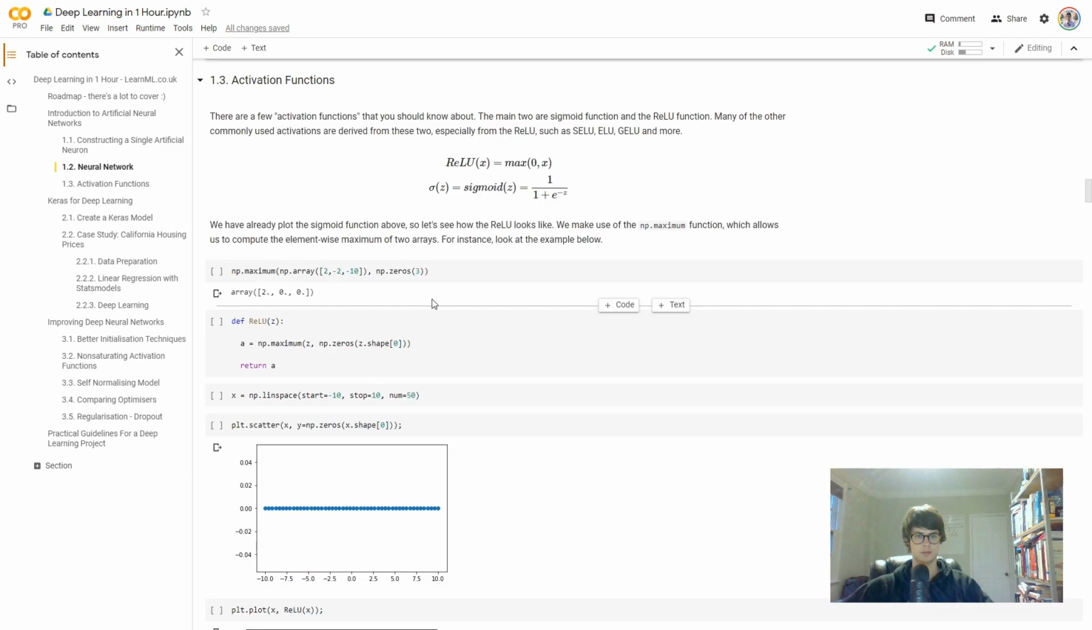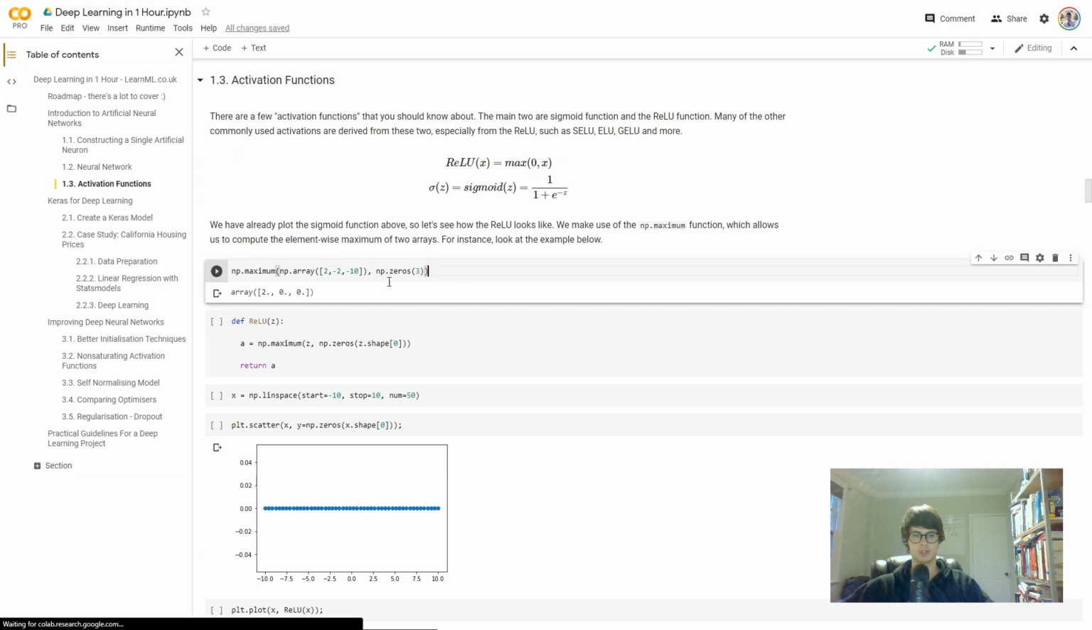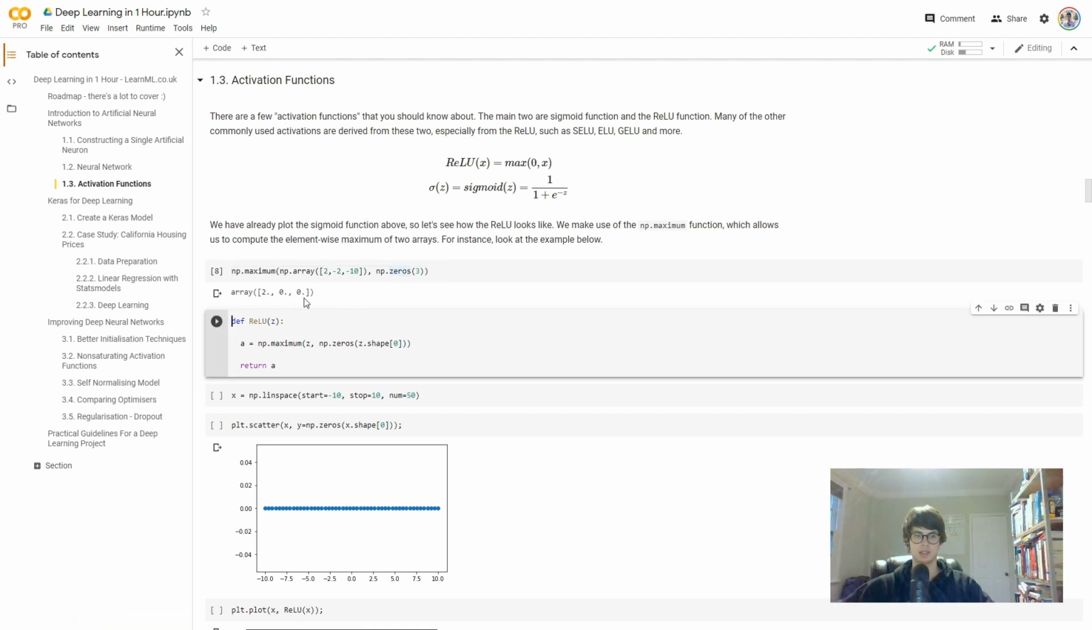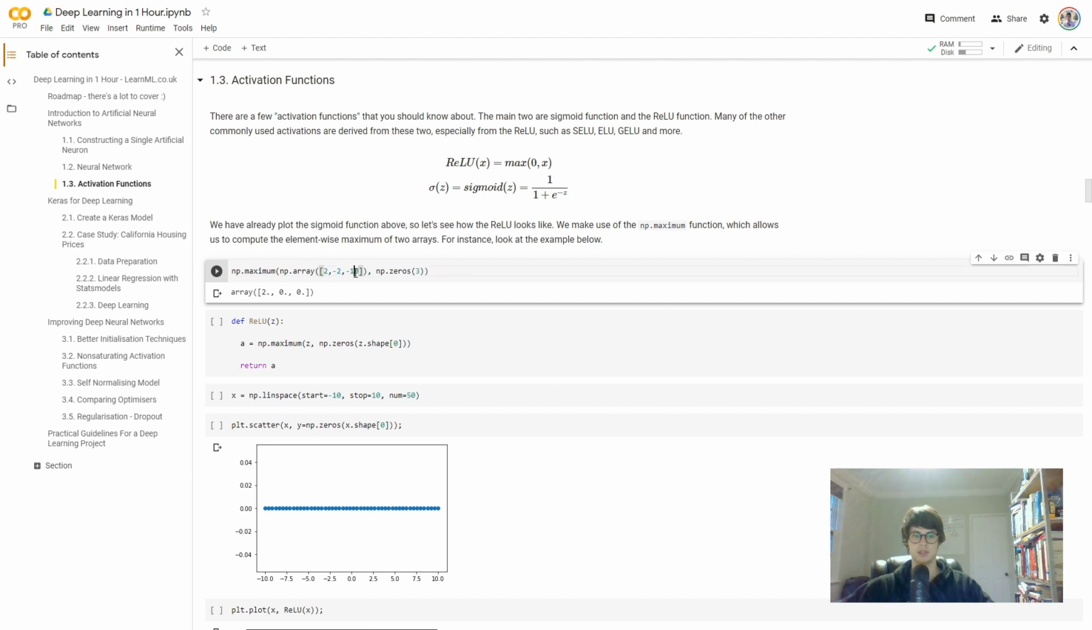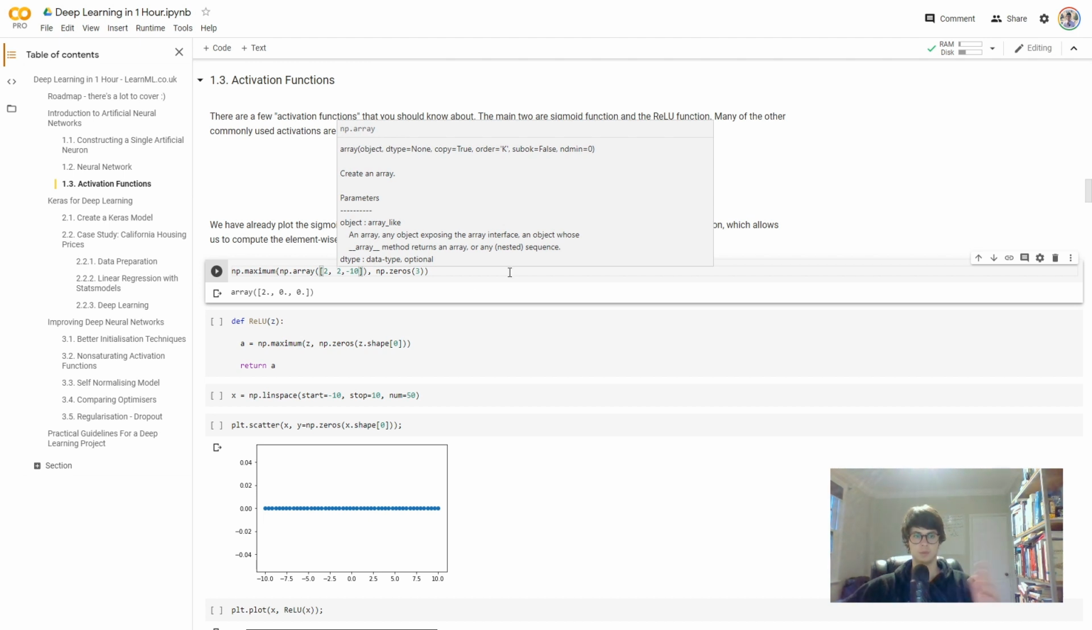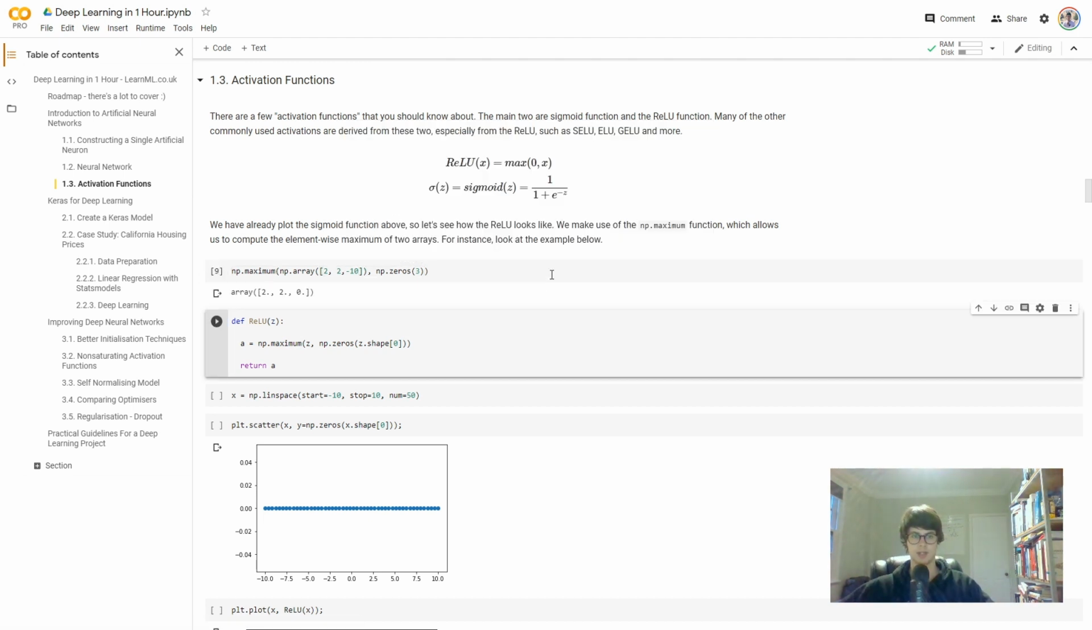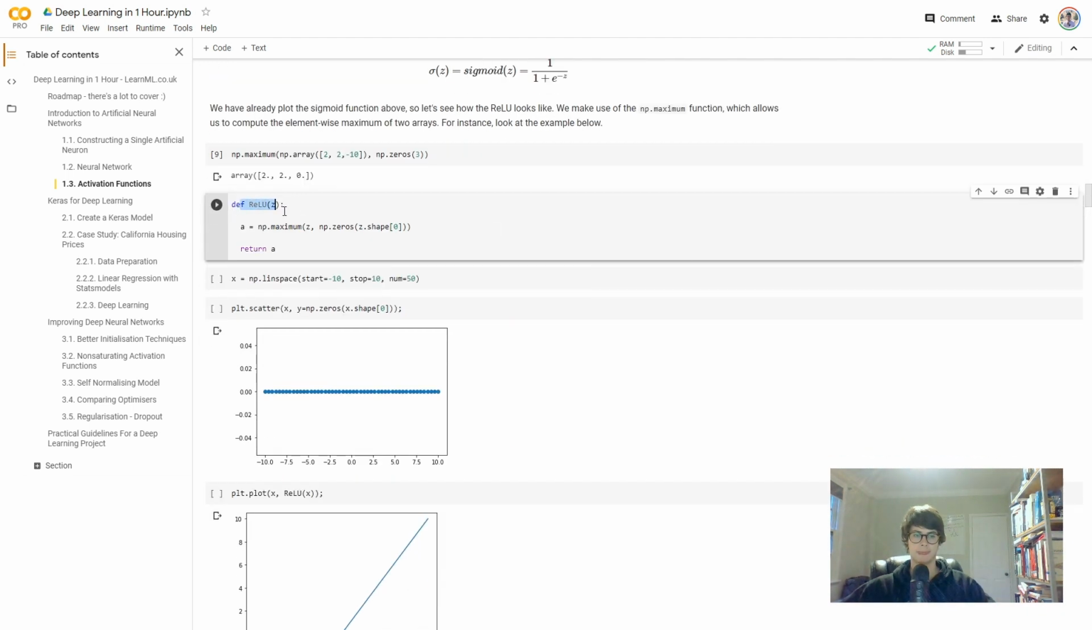So let's see what there is to do here. Okay, let's touch on activation functions. So here's the ReLU that I've mentioned. We're going to be using np.maximum. This computes the element-wise maximum of the two arrays that you pass in. So if we pass in 2, minus 2, minus 10, and compare this to a vector of zeros, then we get 2, 0, 0. Why? Because minus 2 and minus 10 are negative. If we change this to a positive 2, then what do you think the output would be? That's right, 2, 2, 0.